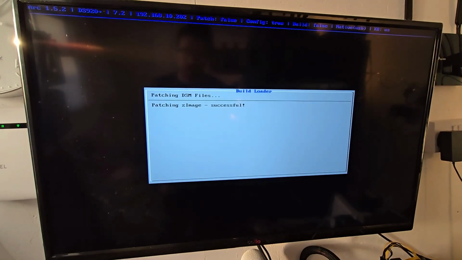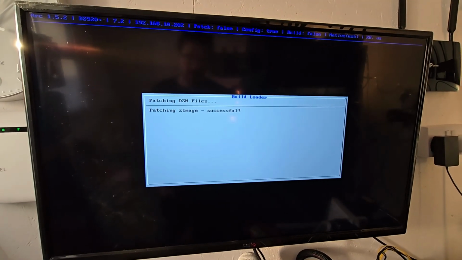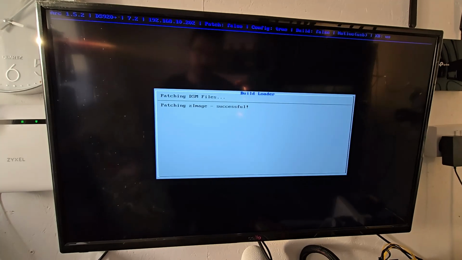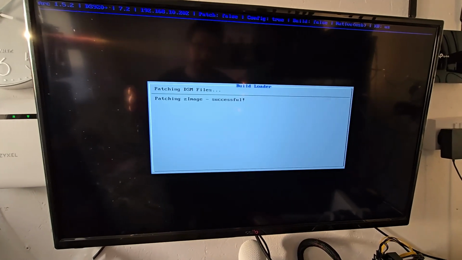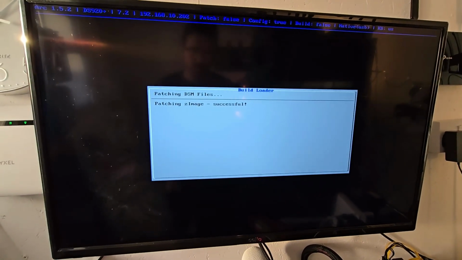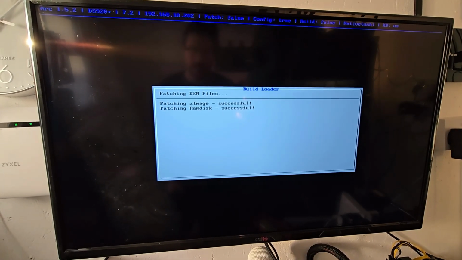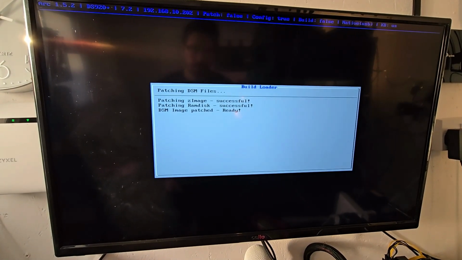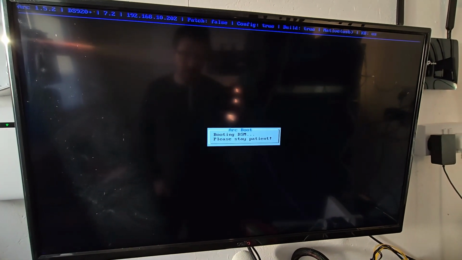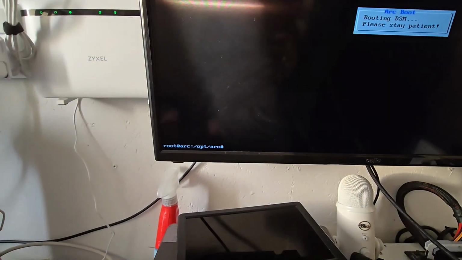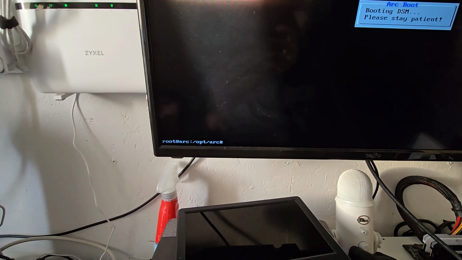It says that the patching has been successful, and what it will do is carry on through the rest of the system, and then it will reboot, and that's when you can go to the web UI to finish it. So it's patching the RAM disk, successful. Let's patch, ready. Yeah, so there we are, it's going to boot. So what I'll do is I'll go back to the computer and we'll finish it off there.